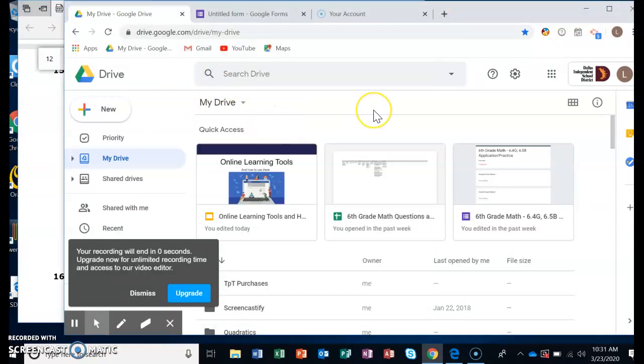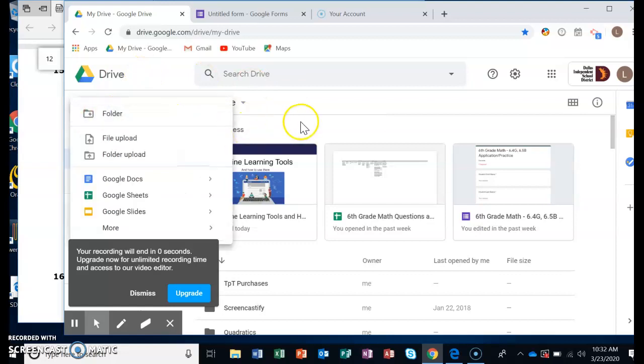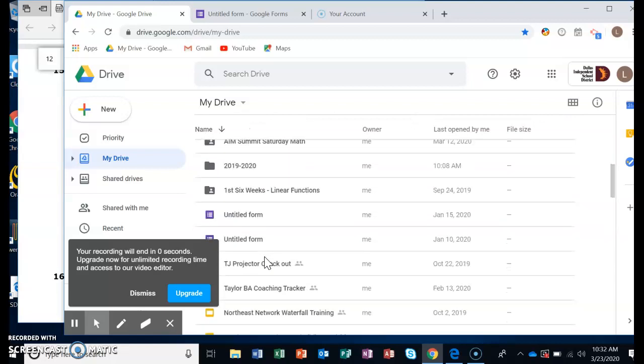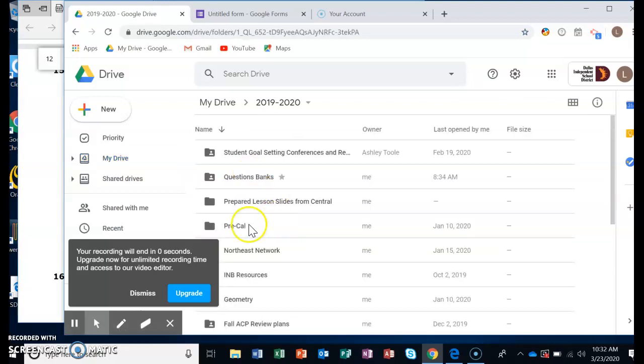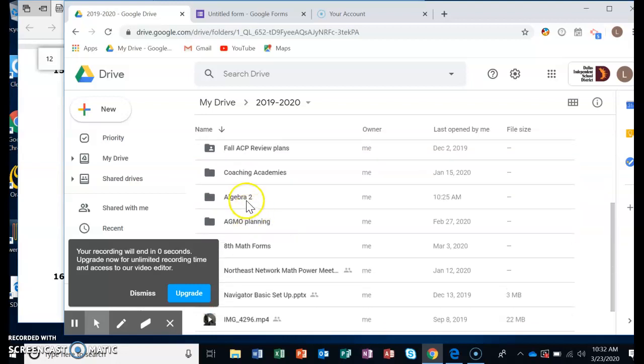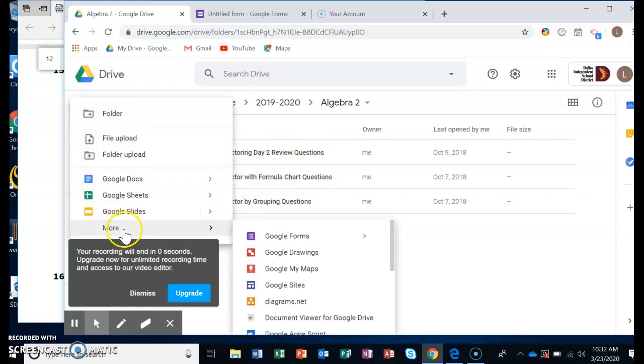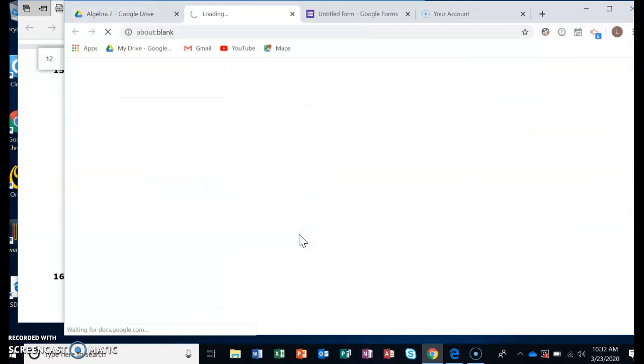Then you're going to want to go to your Google Drive and go to the folder that you tend to work out of, or your team folder where you would want to access the lesson materials for the quiz that you're creating. So I'm going to go to my Drive, and to whatever folder I want to work out of. If I'm doing something with my Algebra 2 team, I'm just going to click on my Algebra 2 folder and go to wherever I'm supposed to go. All right, so now once I'm in here, I'm going to press New and go to More and then press Google Forms.